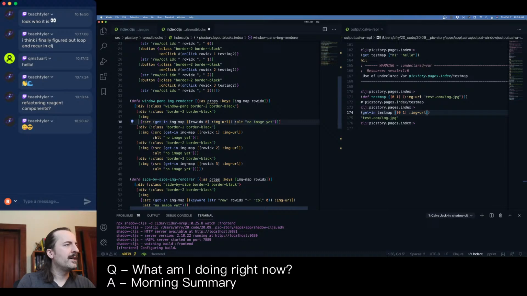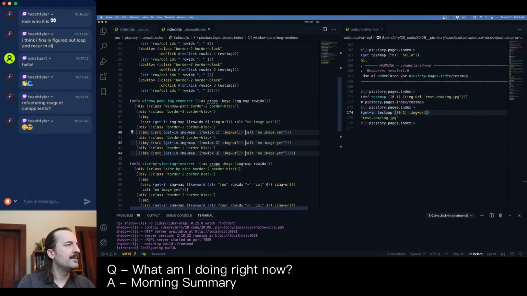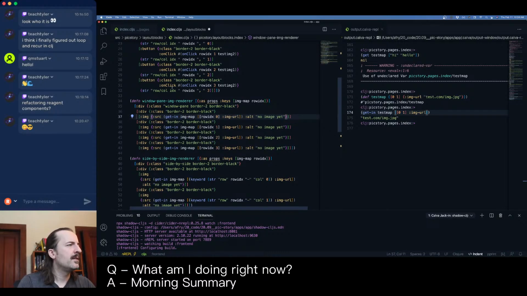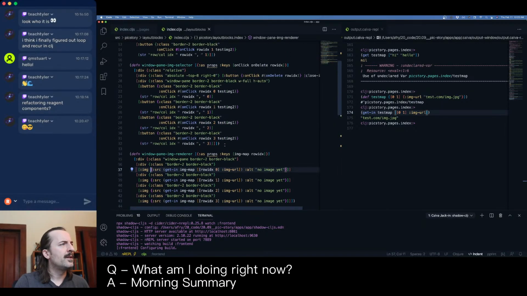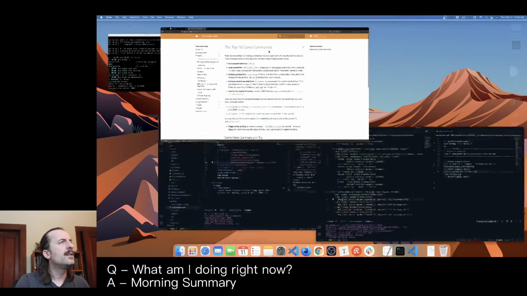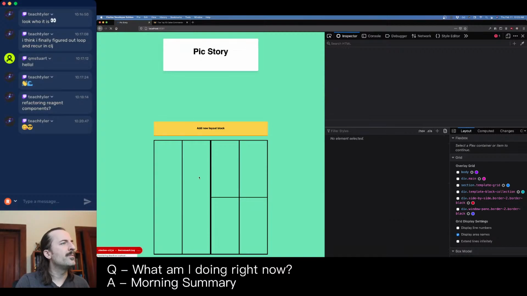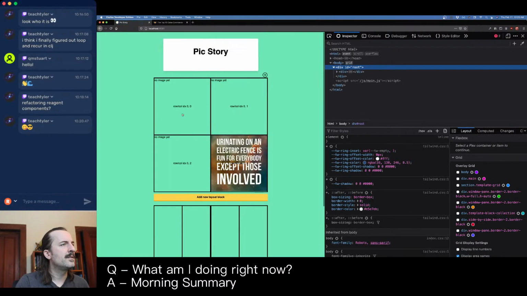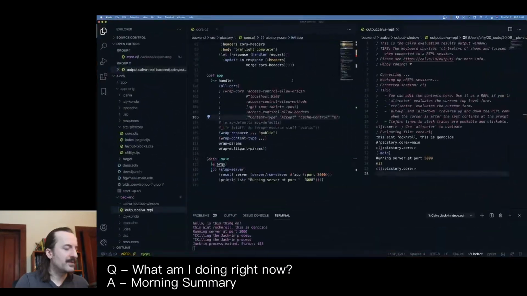And now, because we have so much less code, we can all fit this on one line, which makes it much easier to read. It's great. Okay, so I think that means we can render an image. This might be totally broken, but let's try it out. Yes, we can now render an image. That's great.